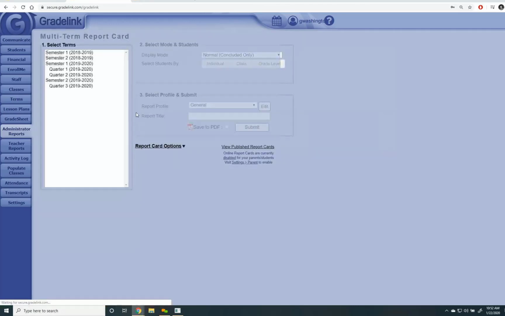Running a report card in Gradelink is really easy. At the end of each term, whether you're on a quarter system, trimester, semester system, or some other term system entirely, you'll have your teachers or your administration do what's called concluding a class. Concluding a class is exactly what it sounds like. It's basically just telling Gradelink, hey, this class is over and done with. I'm not making changes to it anymore. We're kind of finalizing it. And once a class is concluded, its data automatically goes on to things like report cards and transcripts for you.